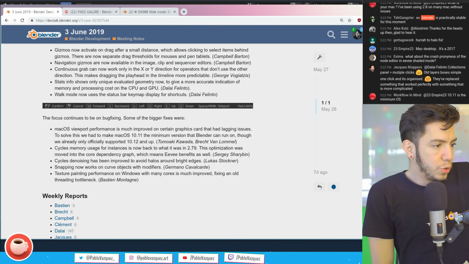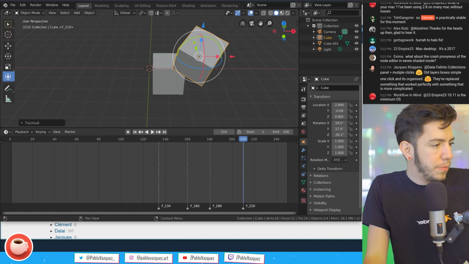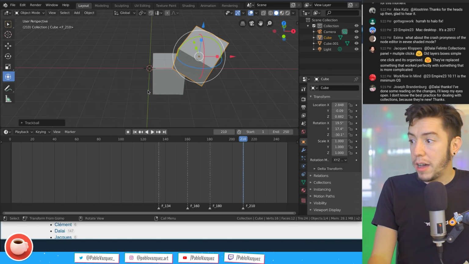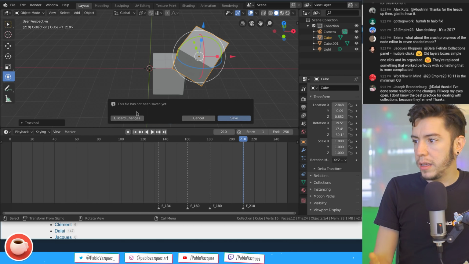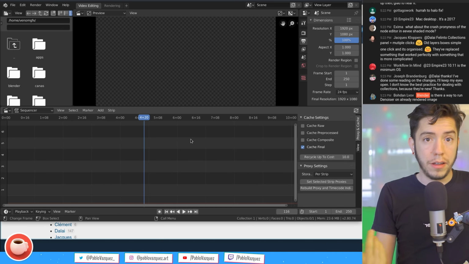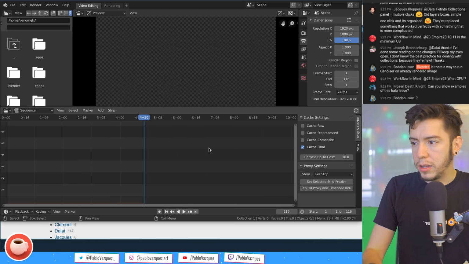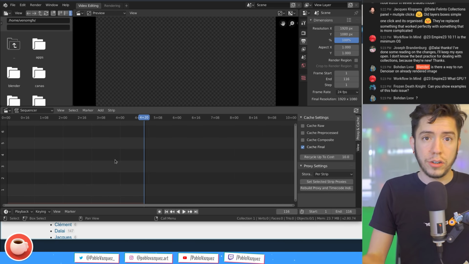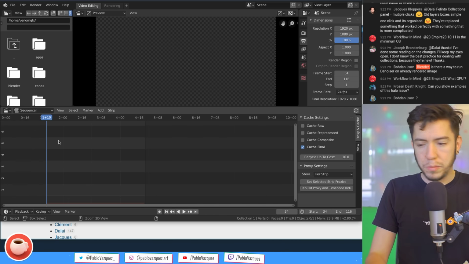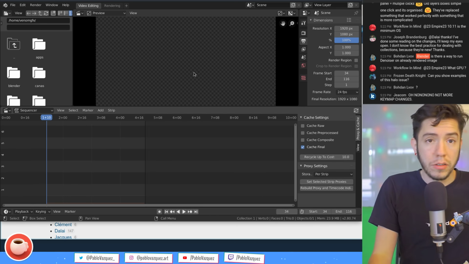Let's move to keymap changes, fixes mainly. So from the sequencer, well, from any animation editor basically, you can specify the frame start and frame end. You can do a Control End and Control Home to specify the start and the end. And this will also work on any other animation editor.